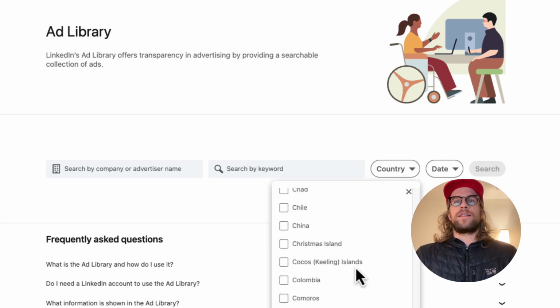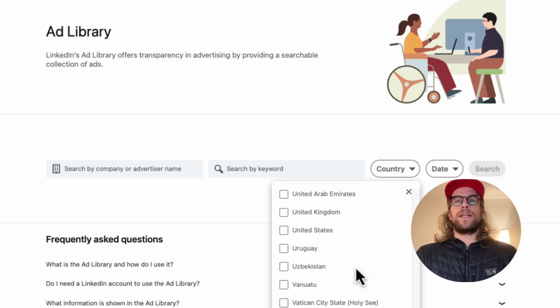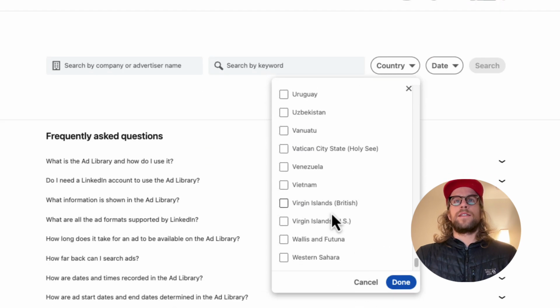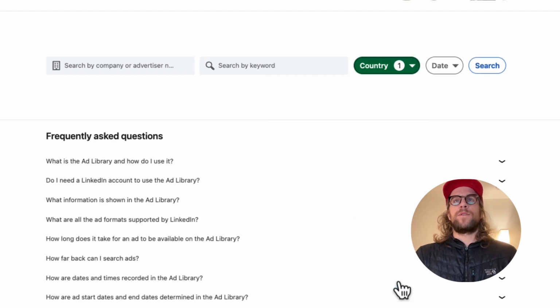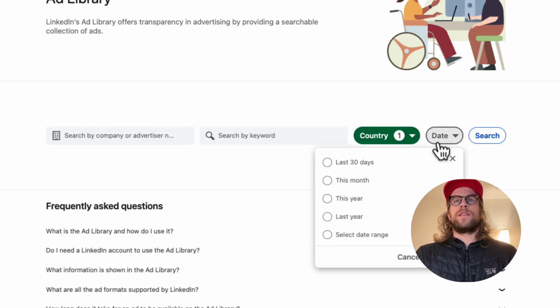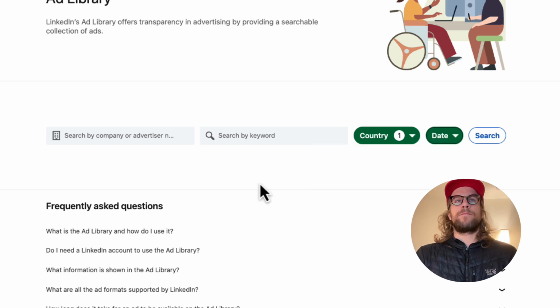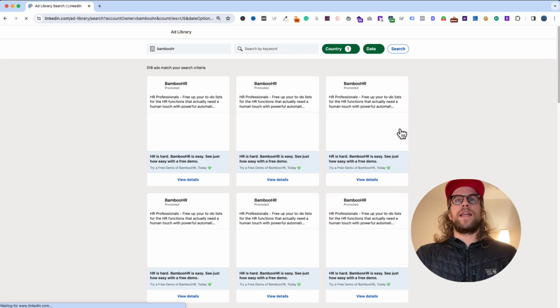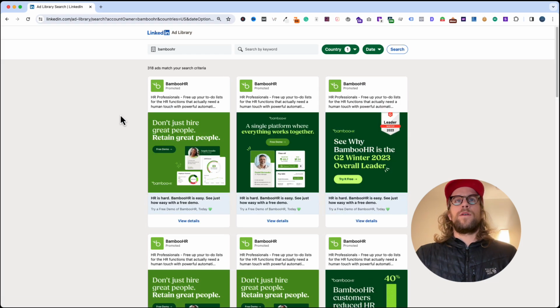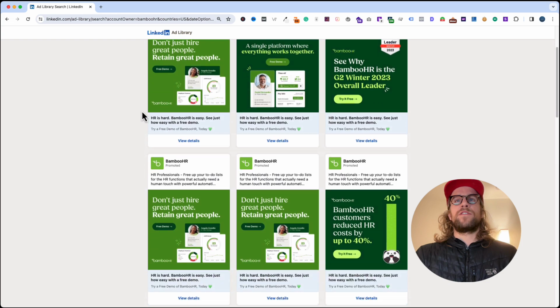First, since I'm going to be advertising in the United States, I'm going to scroll down and select the United States for my country. And for the date, let's do the last 30 days date range to see the most recent ads. One way to do this, say you're a SaaS company in the HR space and your competitor is, let's say, Bamboo HR. You can do a search there and it will give you all the different ads in the last 30 days based off this criteria. So it's saying there's 318 ads that match your search criteria.